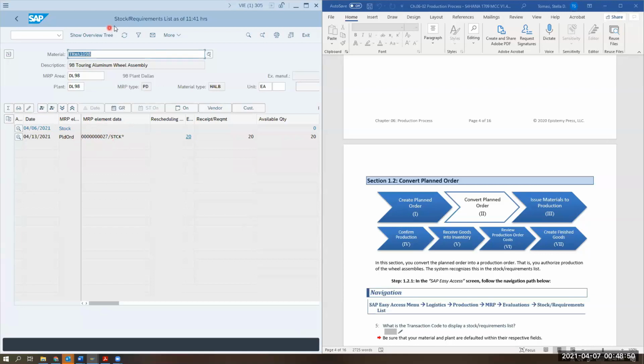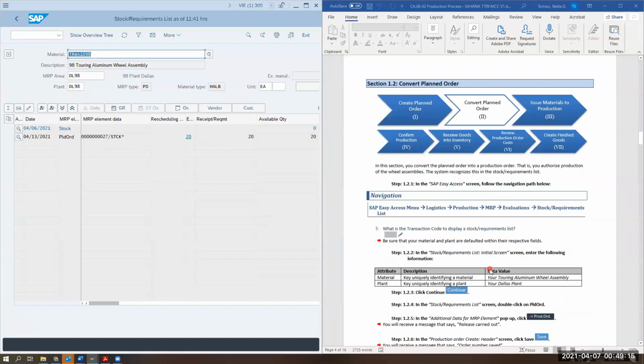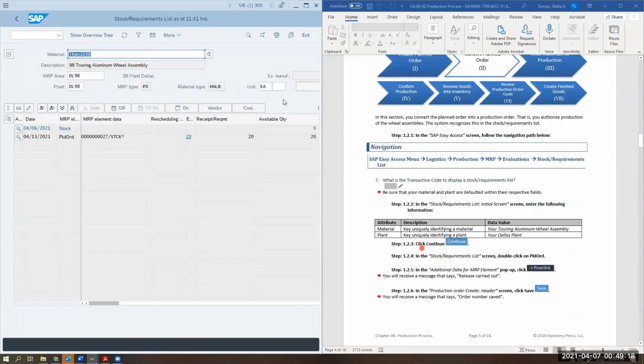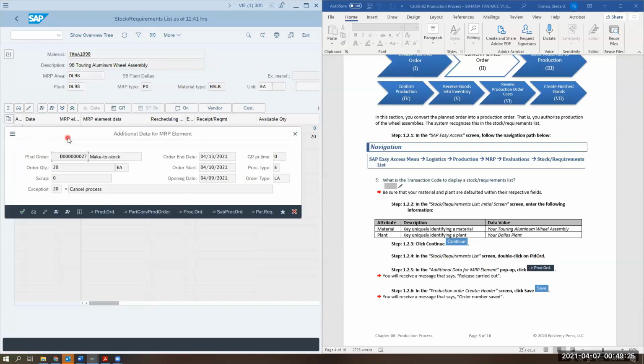So when we look at this page, this is our stock requirements list for this TRWA 98. And you can see that it is PLD order, planned order, and this is the number 27. I want you to be aware of this right here because it's going to eventually change, right? We're looking for 20. So we're in the stock requirements, double click on planned order. So we're going to double click on planned order like this.